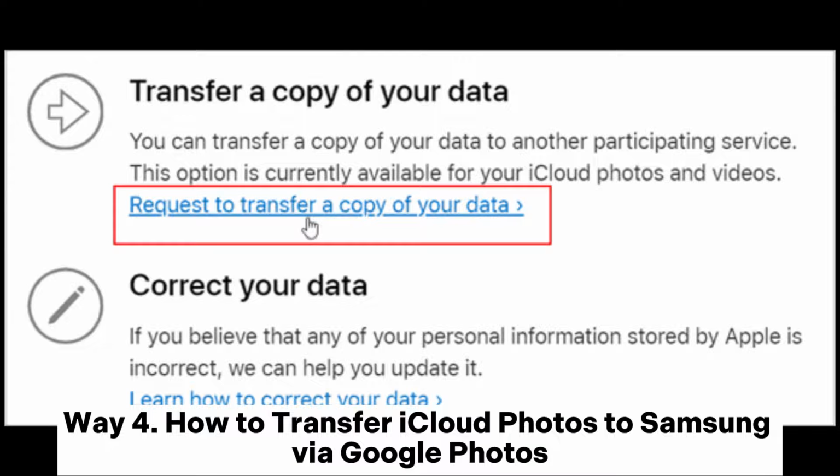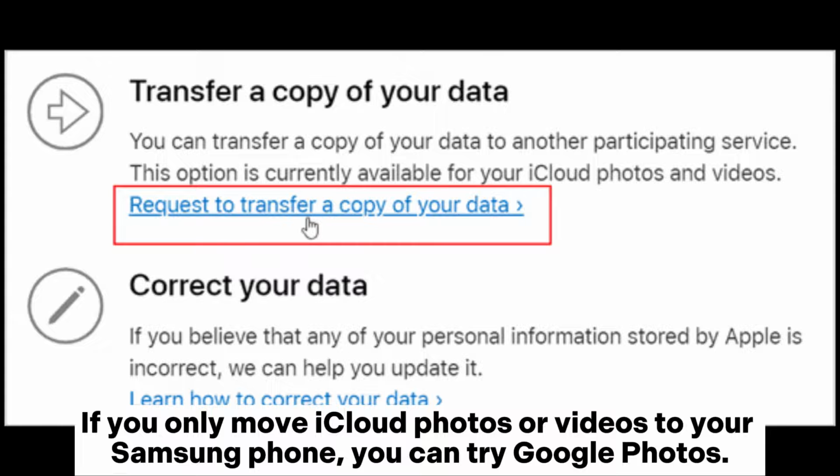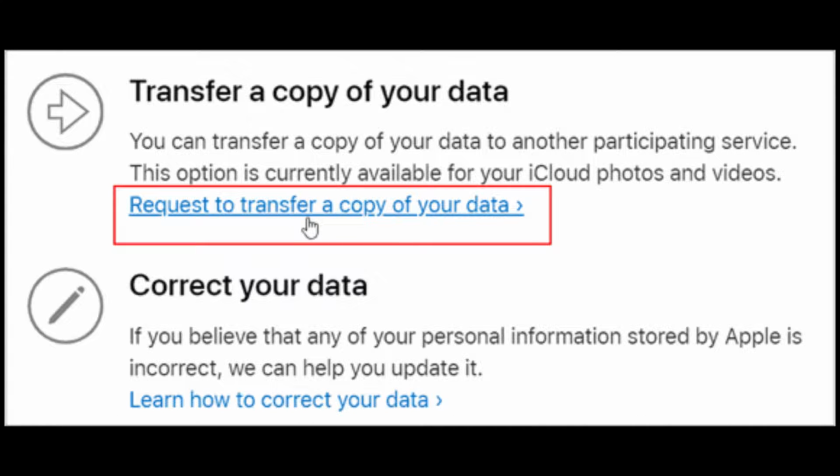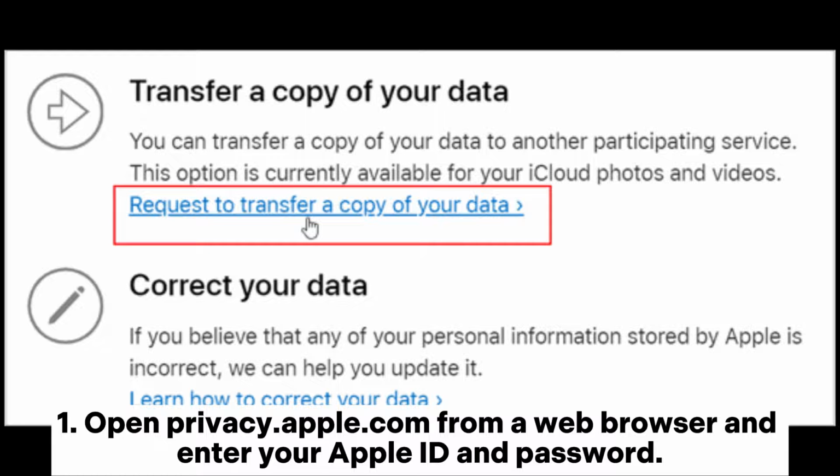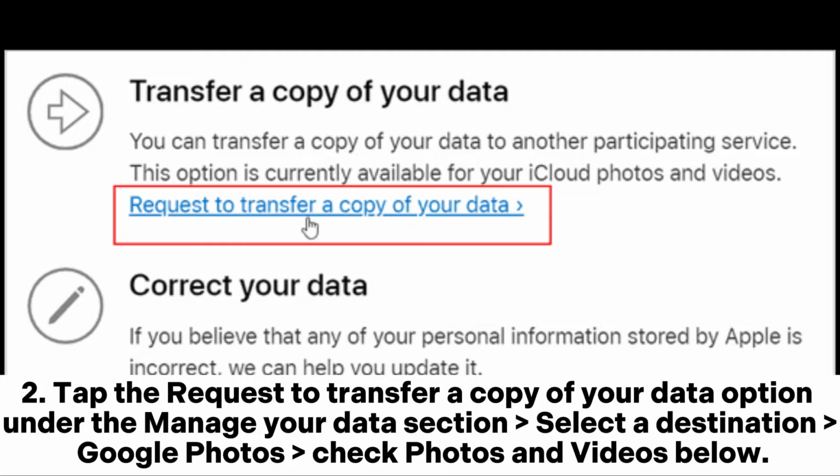Way 4. How to transfer iCloud photos to Samsung via Google Photos. If you only move iCloud photos or videos to your Samsung phone, you can try Google Photos. 1. Open privacy.apple.com from a web browser and enter your Apple ID and password. 2. Tap the Request to Transfer a Copy of Your Data option under the Manage Your Data section.